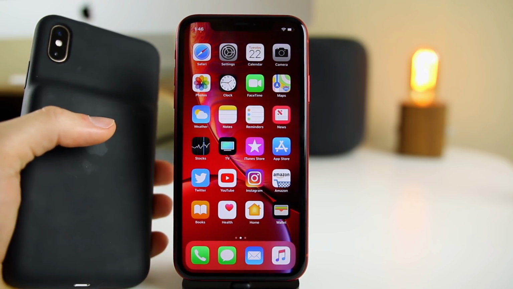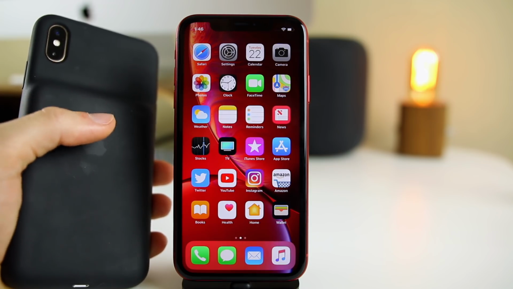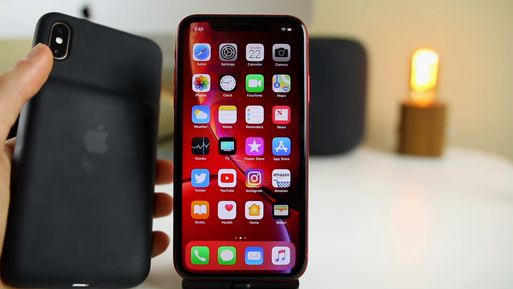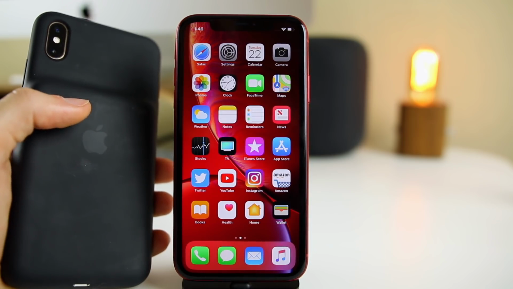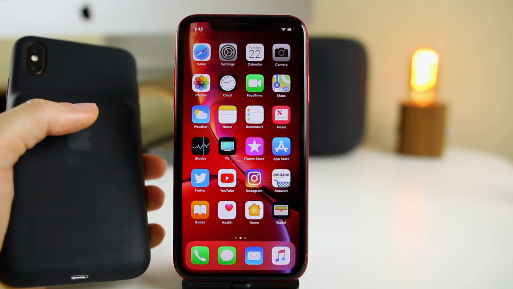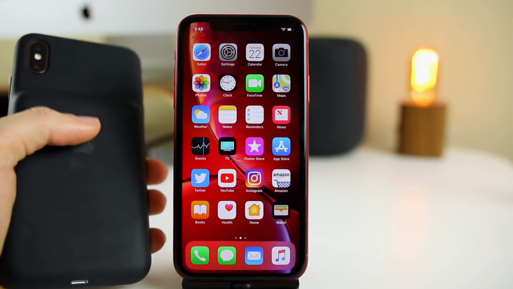Now another fix in 12.1.3 actually comes for iPhone X users and the brand new smart battery case from Apple. So now with 12.1.3, you're going to be able to use the iPhone X inside of the iPhone XS smart battery case. So that is good news if you do have an iPhone X and you decided to pick up an iPhone XS smart battery case.